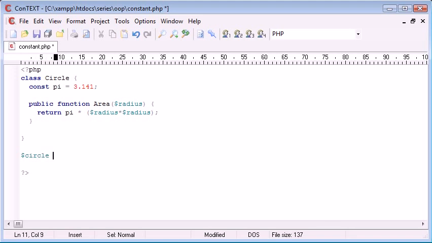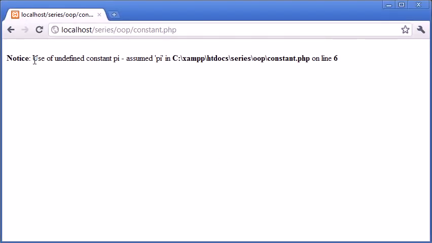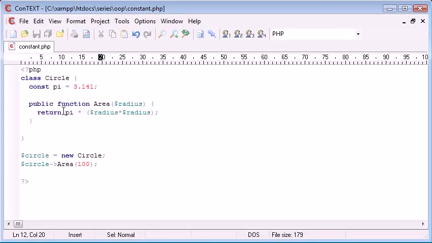So let's go circle equals new circle, and then we'll say circle, and we'll say area, and we'll give it a value, so we'll say 100. Let's come in and refresh. Now we can see use of undefined constant pi, assumed pi. So here we have use of an undefined constant pi. Now we have defined it up here, however we need to access it in a slightly different way.